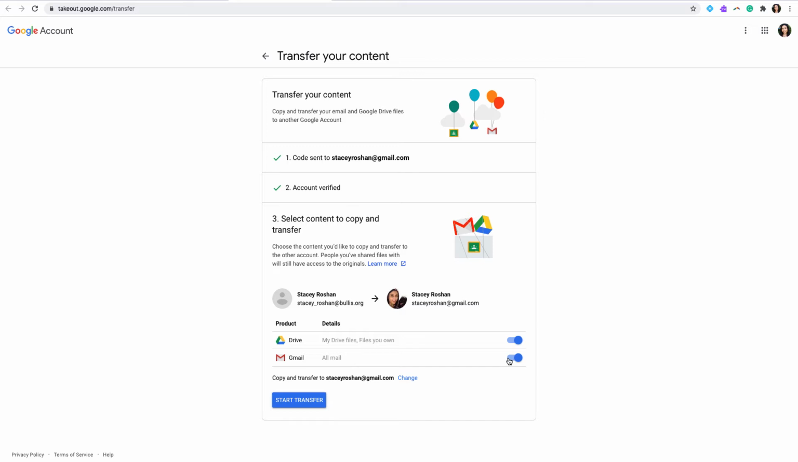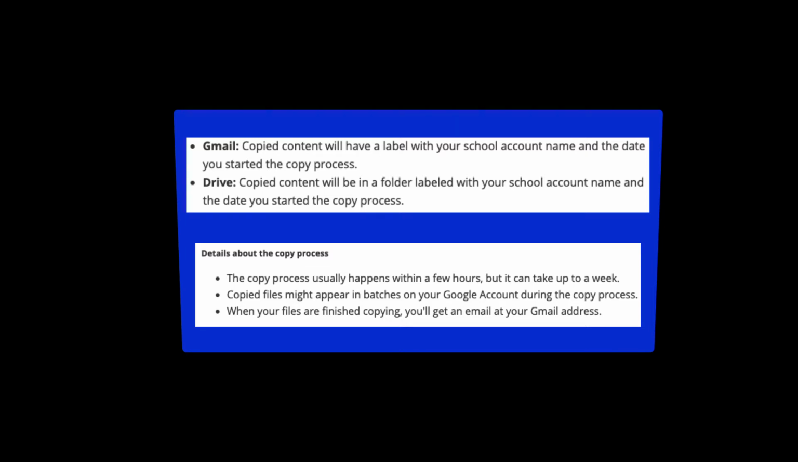If you don't want any of these things, you can turn it off. Like if you don't want your email and you just want your Google Drive files, then you can just toggle one on. Notice that people that you shared files with will still have access to the originals. So that's what you want. And then you would press start transfer. I don't want to transfer all of my files. I have too much, but that's all that you would do. Here are just a couple more notes about the process.